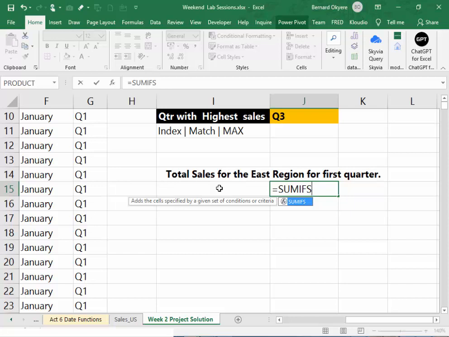If you only have one condition, assume you wanted only the total sales for the East region, we just use SUMIF. But now we want total sales for the East region for first quarter. That would mean that we have to use SUMIFS. So equals SUMIFS, bracket opens. Then look at the syntax. The sum range is the range of values we are going to sum. That is the sale amount. So I guess that's in the B column.